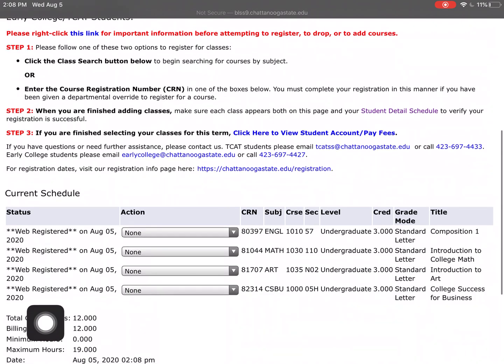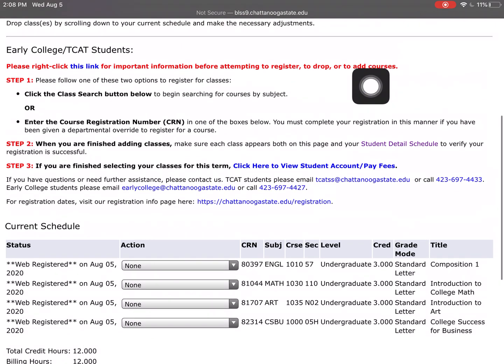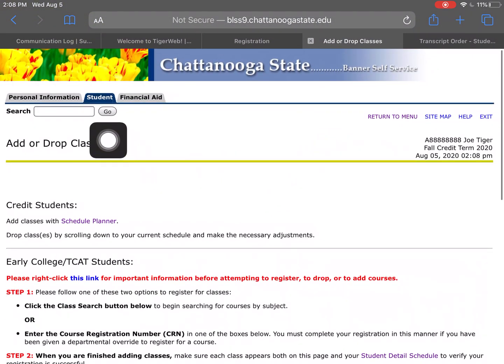Then I'm going to scroll down. This says current schedule. It says I'm web registered. Here's the date. No actions required. There are the classes that I wanted to take. So fantastic. But I want to know, when do I have to log in via the Zoom.